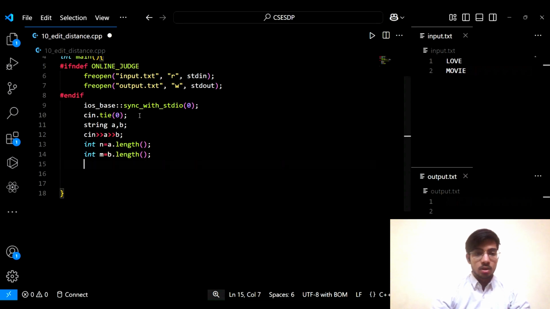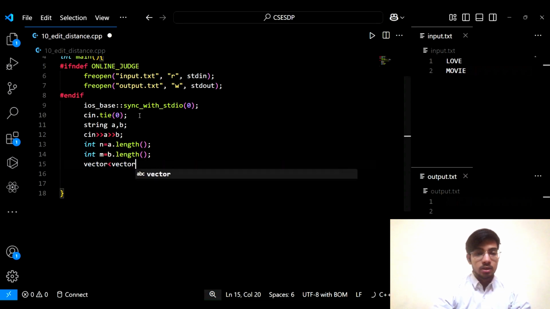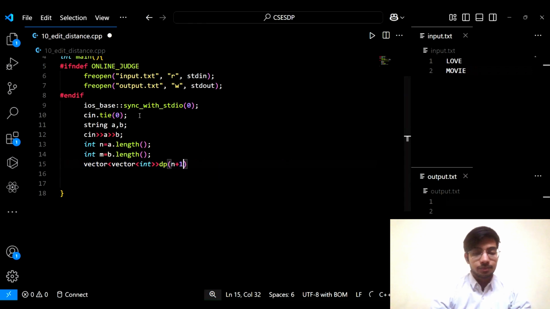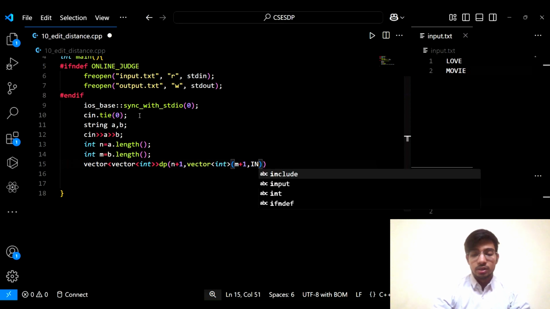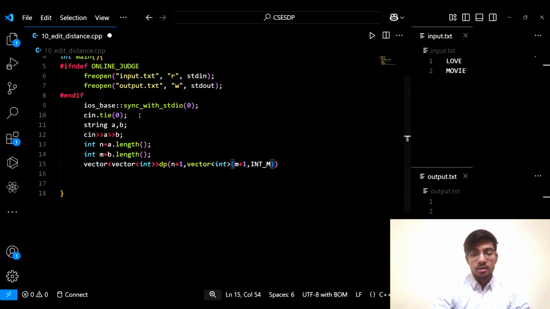Perfect. Now we have to define the dp vector: vector of vector of int dp, n plus 1 comma vector of int m plus 1. We have to initialize it with some maximum number, such that we can update it with some minimum. Now we have to define the base case.